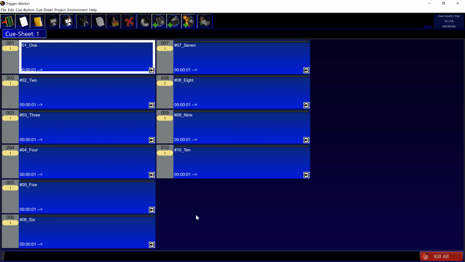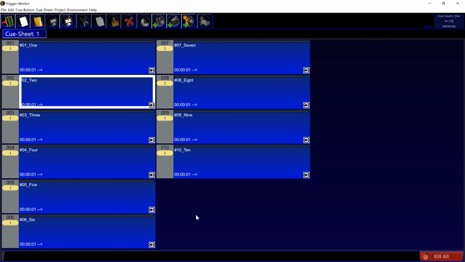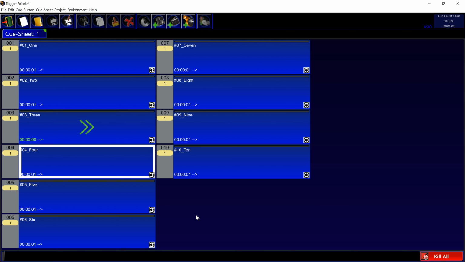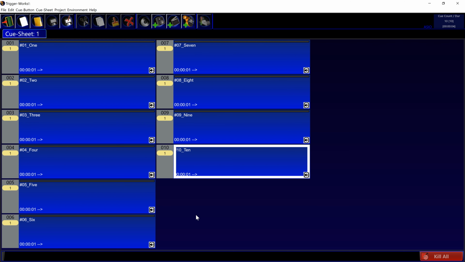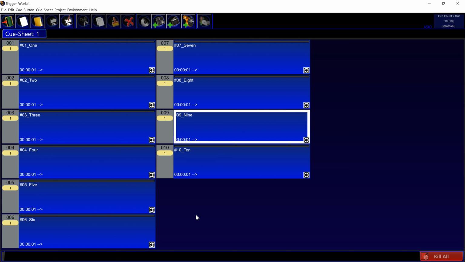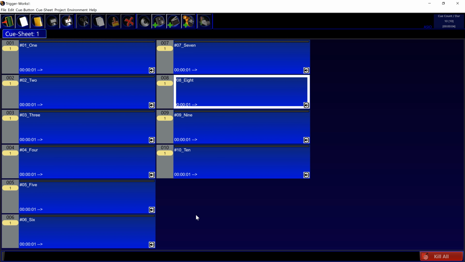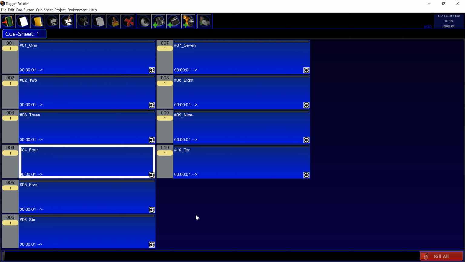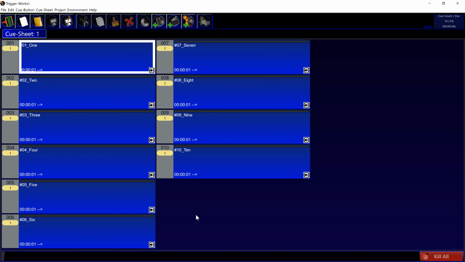And if we hit the space bar, then that cue will play and the following cue button is highlighted. And it will continue to run through that sequence like that. Additionally, we can use the cursor buttons on the keyboard to move around our project or our cue sheet as we see fit. And if we hit the home button, it will always take us back to the first cue on that cue sheet.